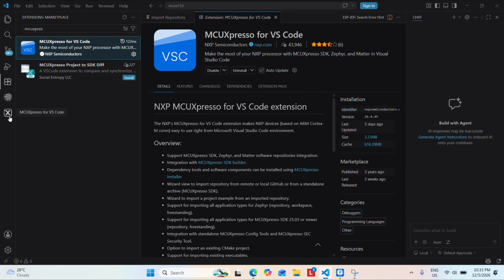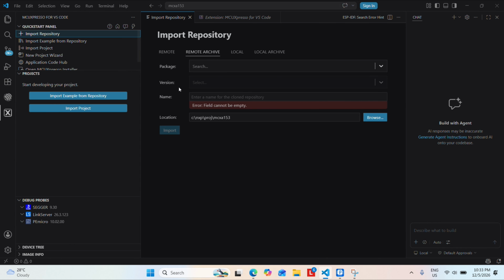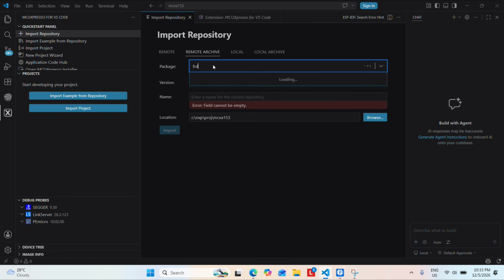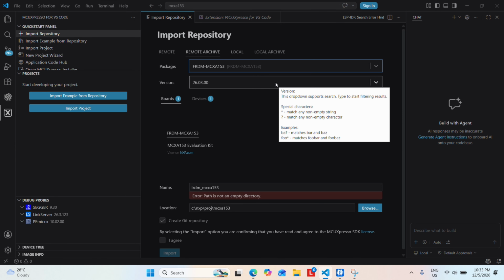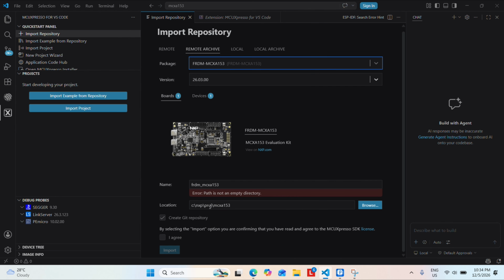Go to MCUXpresso for Visual Studio Code, and here you can click import repository. We choose remote archive. You can search for your board here. For my case it is MCXA153. It will load a bit, so make sure your internet is on. Then this will be detected, currently using FRDM MCXA153, with my name, and this is the path of the location which I browsed to.